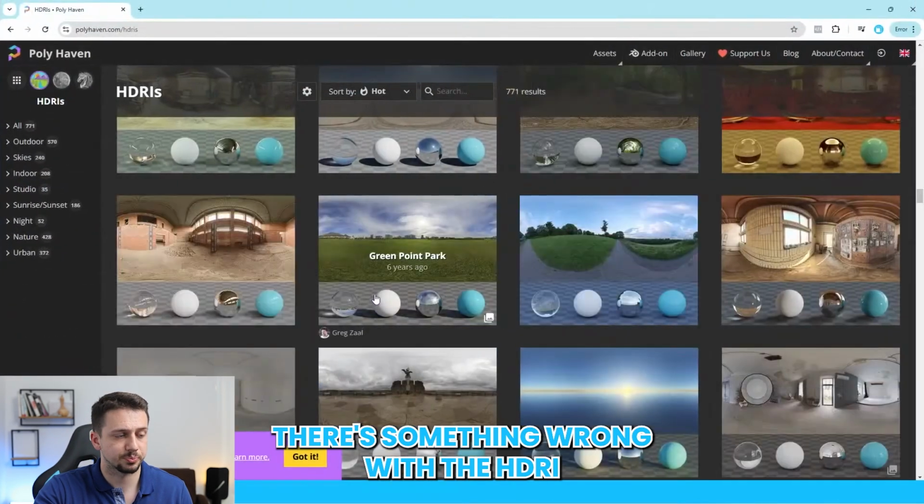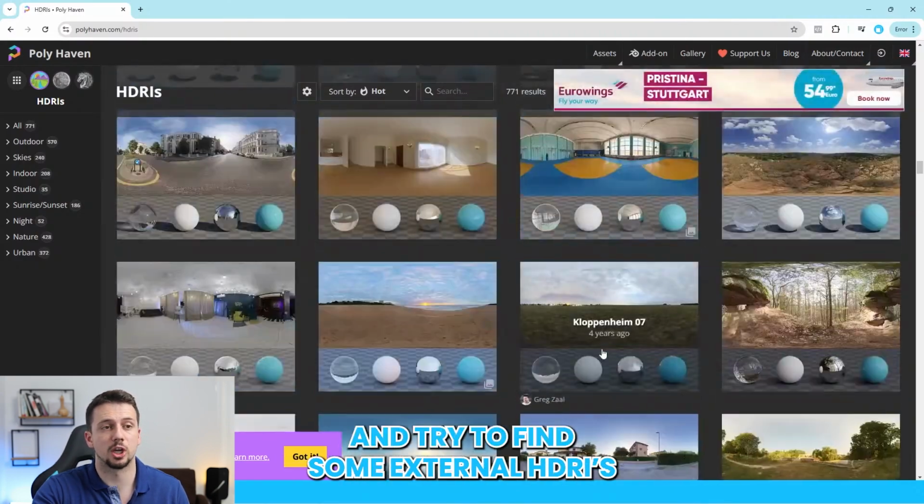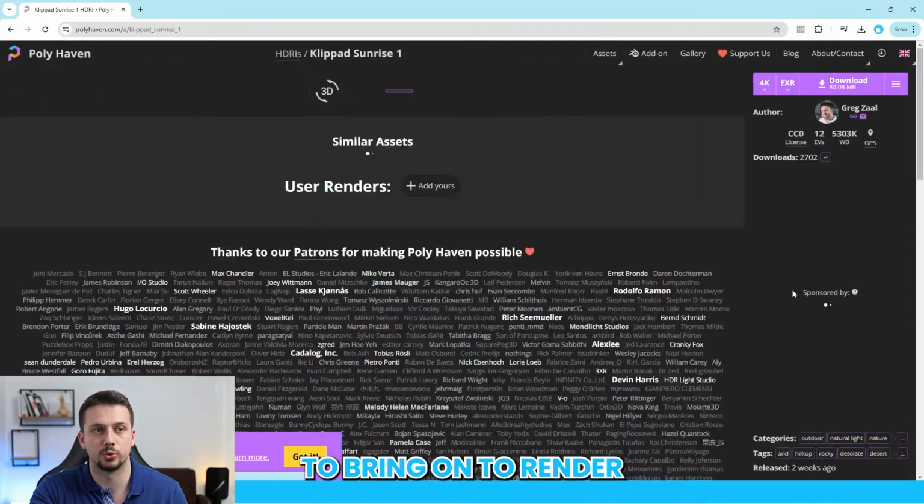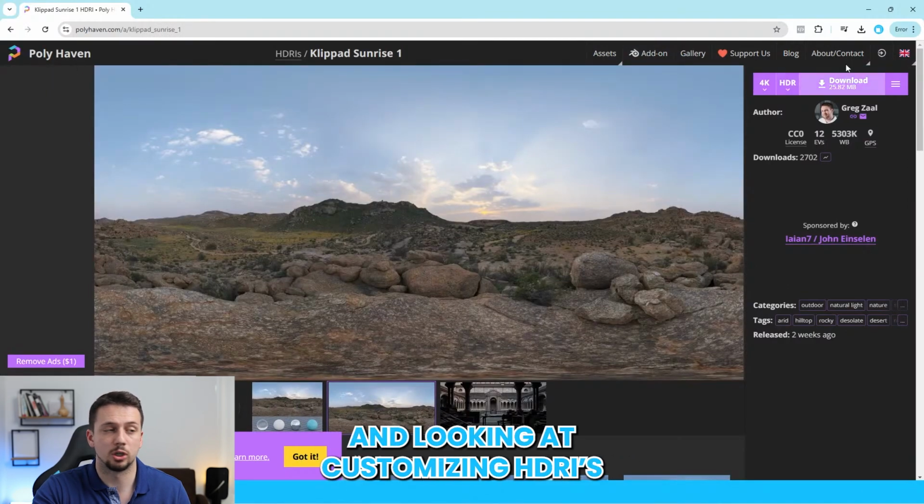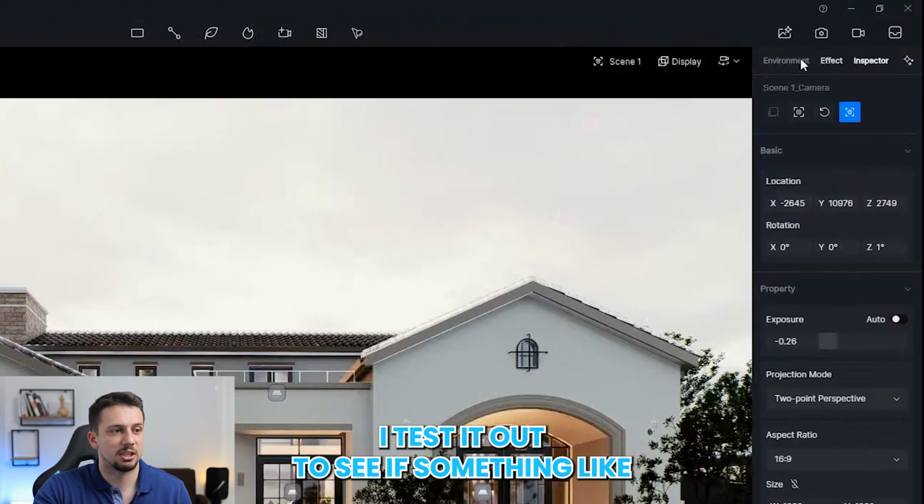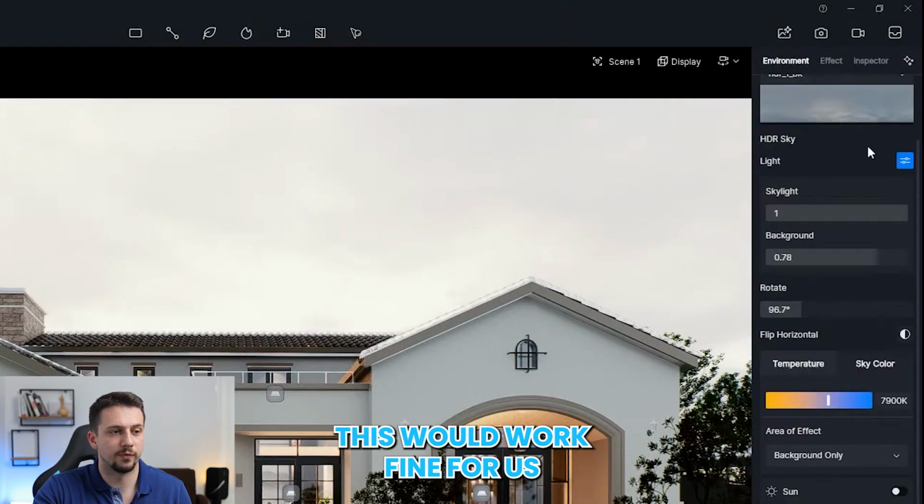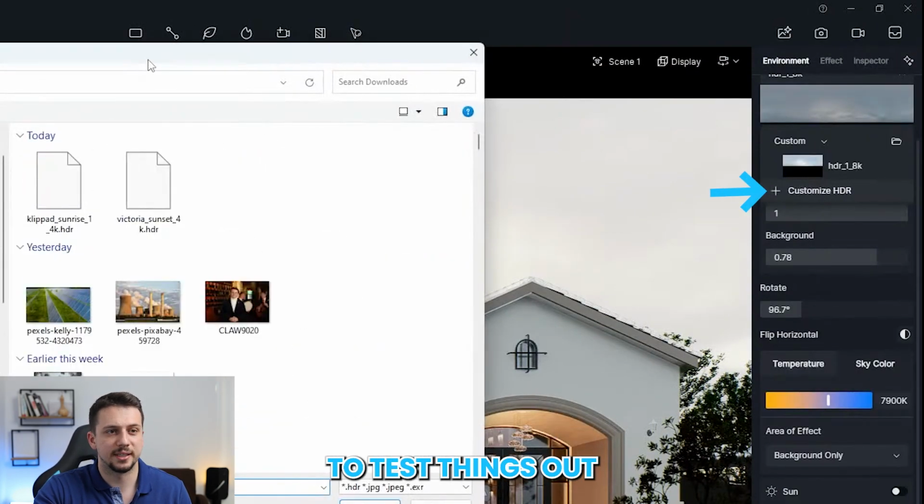And after I'm done with that import, I can still tell that there's something wrong with the HDRI. So I go to polyhaven.com and try to find some external HDRIs to bring onto our render. Then by just going to the environment tab and looking at customized HDRIs, I test it out to see if something like this would work fine for us. So I'm just trying to test things out.